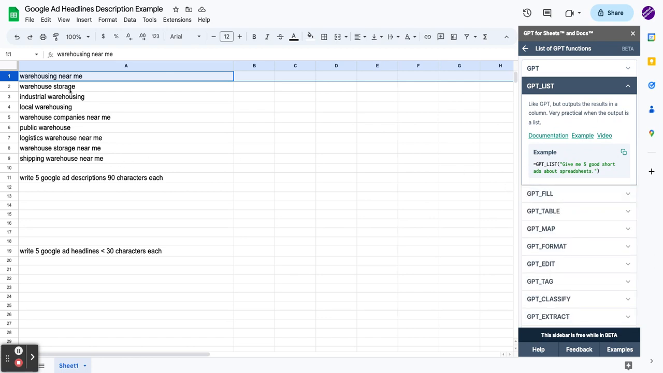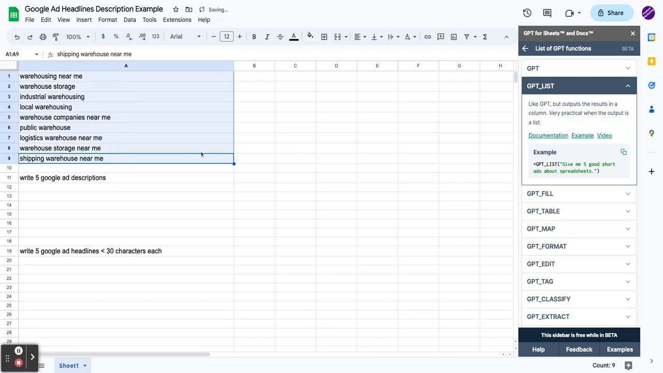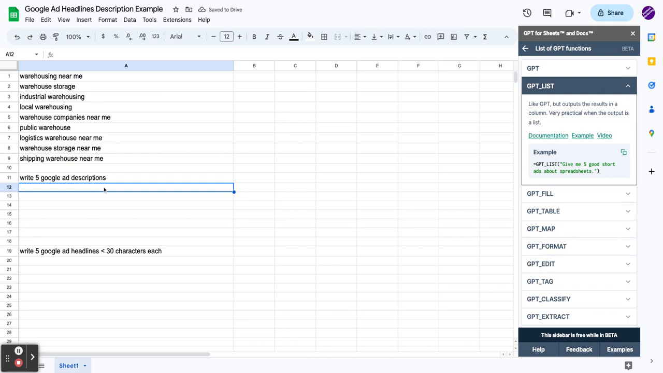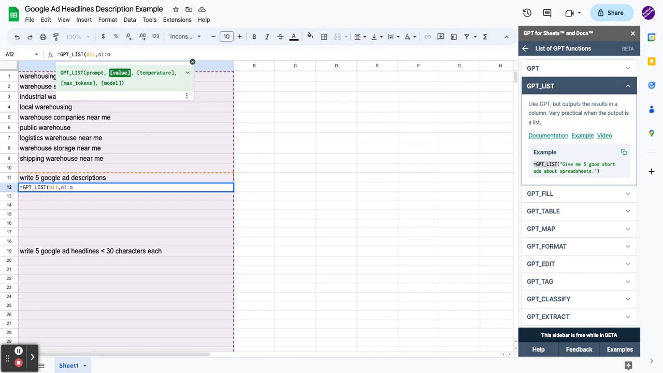And what this is going to do, it's going to allow me to use the list I have to create something new. So here's my prompt, write 5 Google ad descriptions. I'm going to delete the second half of this prompt. Write 5 Google ad descriptions, and it's going to be based on this list of keywords you see above. So in here, I'm going to put in my Google function. My prompt is on A11, and my list is on A1 through A9.